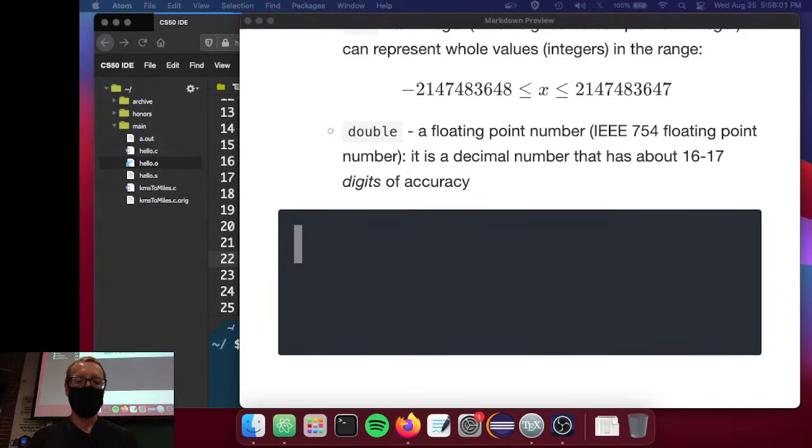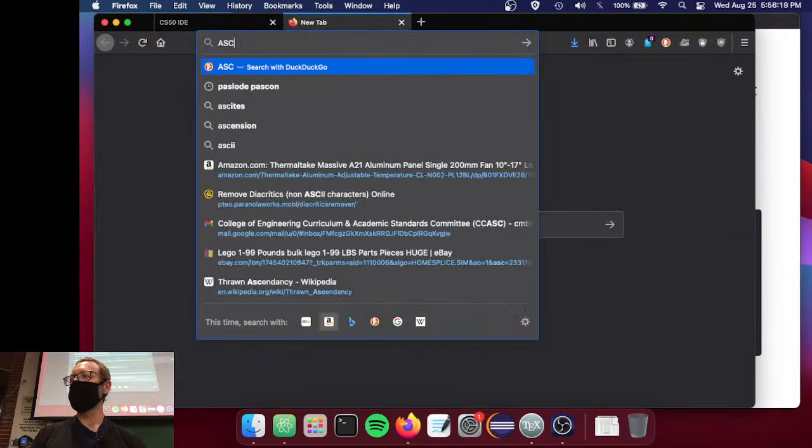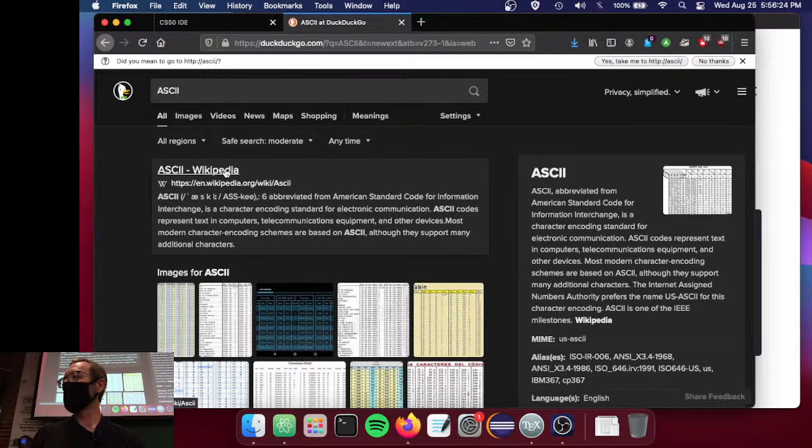And then finally, a char, a single ASCII text value. So already we're getting into the alphabet soup here. ASCII is the American Standard Code for Information Interchange. It's actually pretty old. It dates back, I believe, to the Eisenhower administration. They're the ones that standardized this. And so that's why there's that A in there, American.